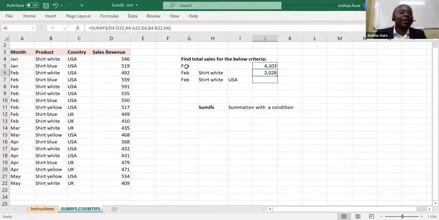So I'm able to get that the sales of February alone were 4,103. And the 4,000, in comparison to the 9,000 that we got here, is almost 50%. It's material. So my sample should be more concentrated in February.